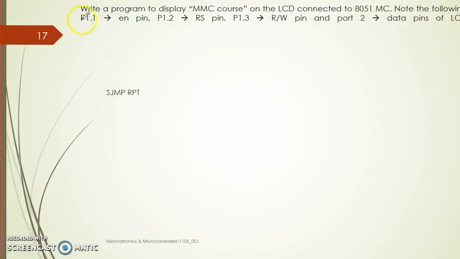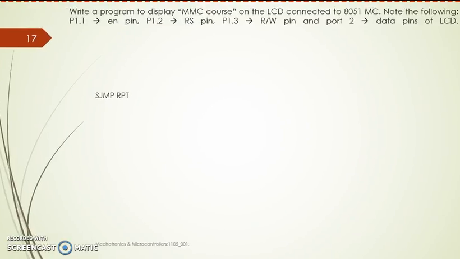Let us take an example. Write a program to display MMC cores on the LCD connected to 8051 microcontroller. Note the following, that is, we have some pin connections over here. Port P1.1 corresponds to enable pin, P1.2 corresponds to register select pin, P1.3 corresponds to read bar write pin, and port 2 corresponds to data pins of the LCD.